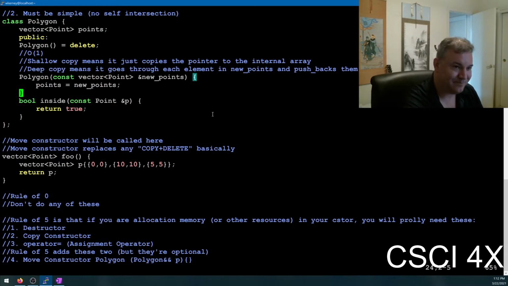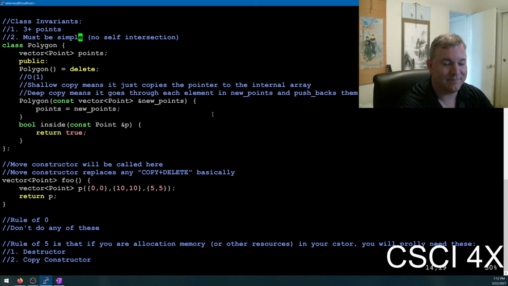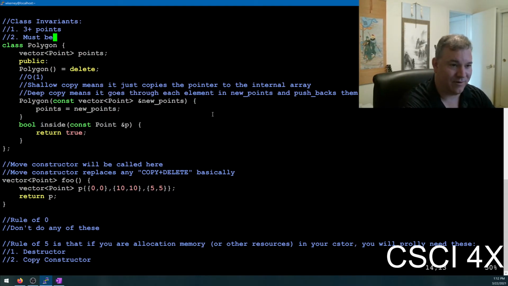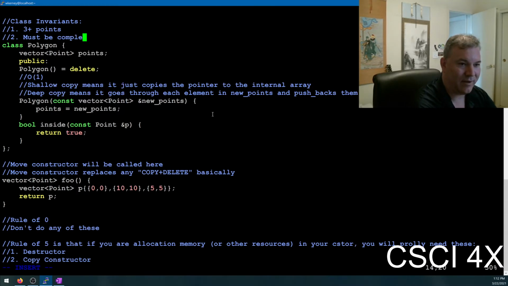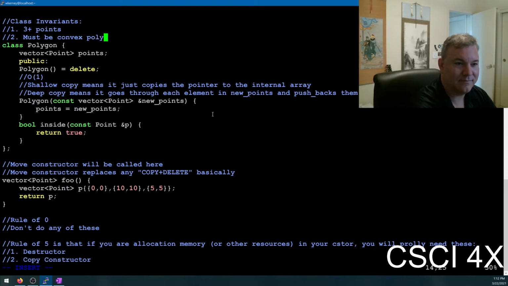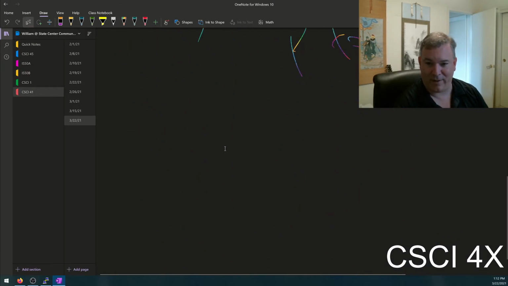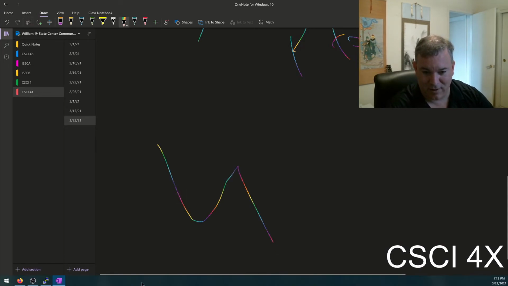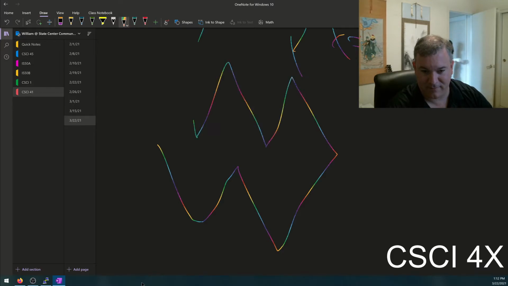All right, let's make it easier. We're going to make it even simpler than simple. We're going to make it a convex one. What is a convex polygon? So there's different kinds of polygons, right? And what we had before was a simple polygon, which would include shapes like this.